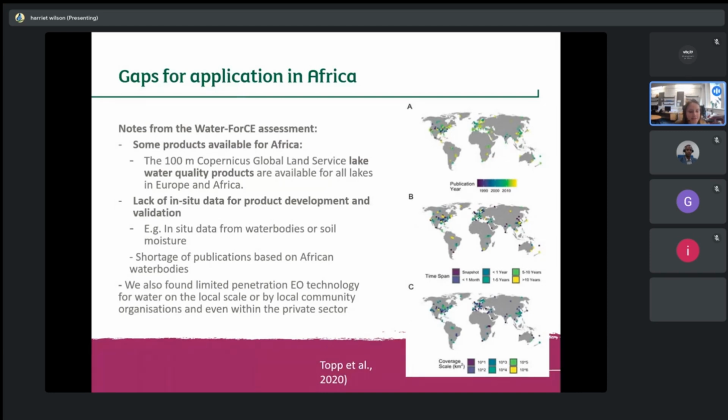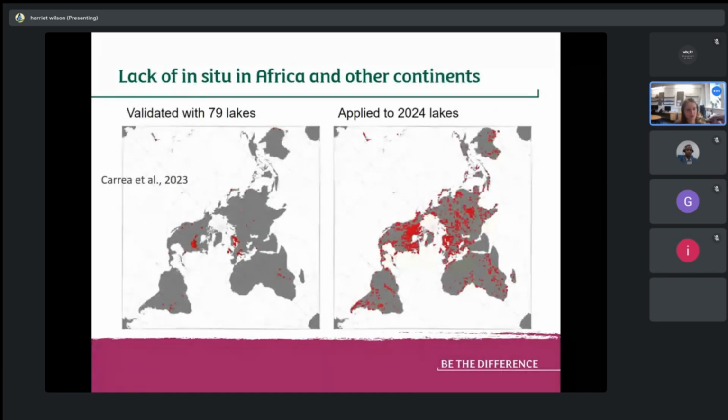And also there was a limited penetration of Earth observation technology for water at the local scale by local communities like you guys, and also for the private sector. So that's kind of general.